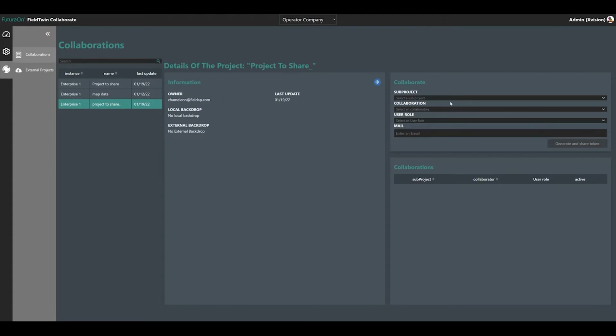And over here, I can now start to set up my collaboration. So I need to select which sub-project within this project do I want to share. And I only have one, so it's my new project. And then the collaborators will give me a list of my possible collaborators. And only 2 are added to the operator company. It's engineering company and POM. So I'm choosing engineering company. That's the endpoint. And then I need to choose what type of user role should this data have on the other side. And right now I'm going for view only.